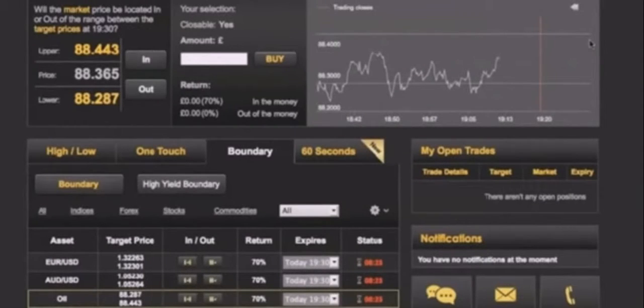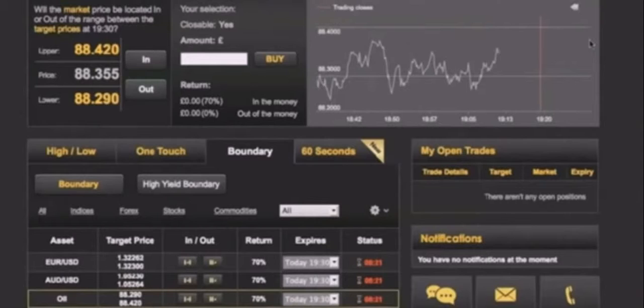So we've got oil, and this here, I call these the train tracks. Plain and simple. You've got to decide whether you think it's going to stay within those 2 marks or whether it's going to break out of it. So again, we type in our amount. Let's say 150 this time.